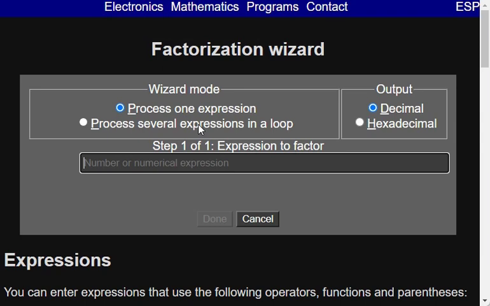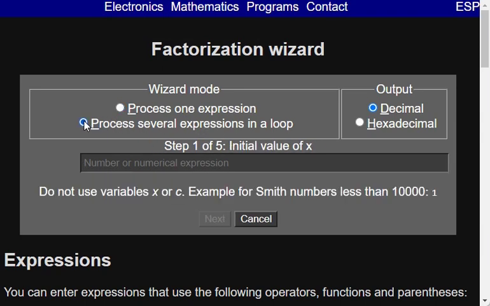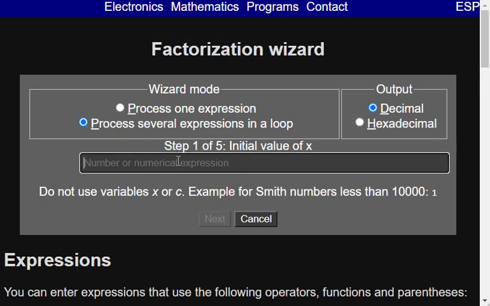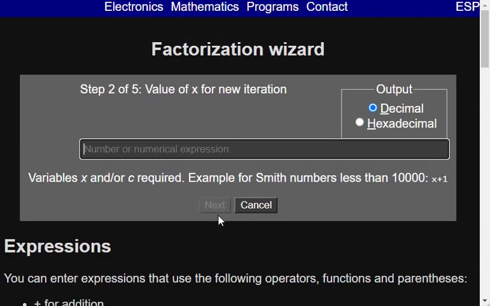Now we will process several expressions in a loop. The loop uses a variable x that will hold, in this case, the number to be tested. The initial value of x will be 1, the next will be 2, and so on, up to 10,000. So, we will enter 1 as the initial value. The second screen asks us how to compute the next value of x from the previous one. Since we will test all natural numbers, we will enter x plus 1.